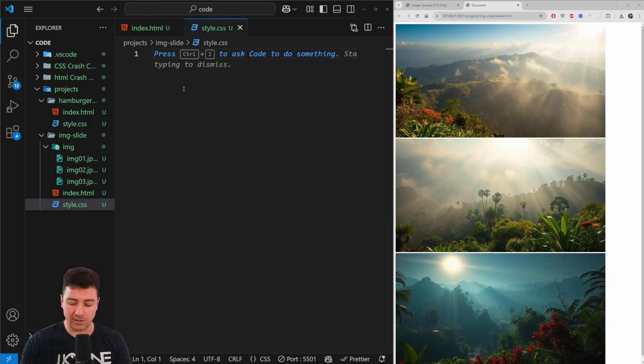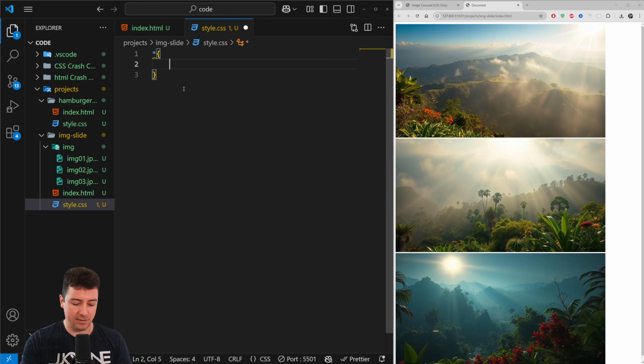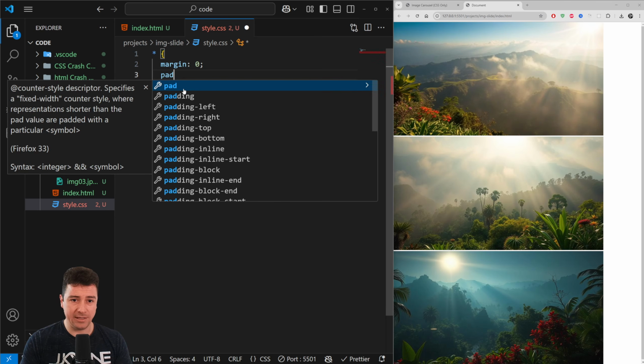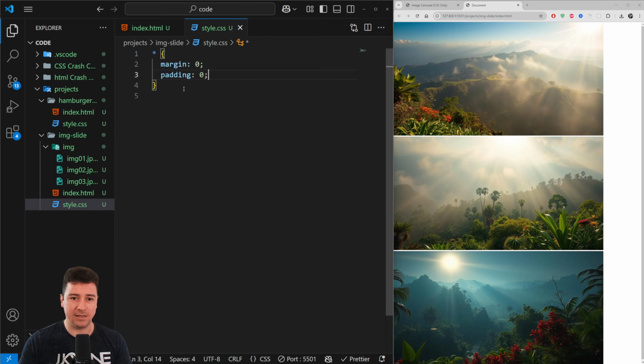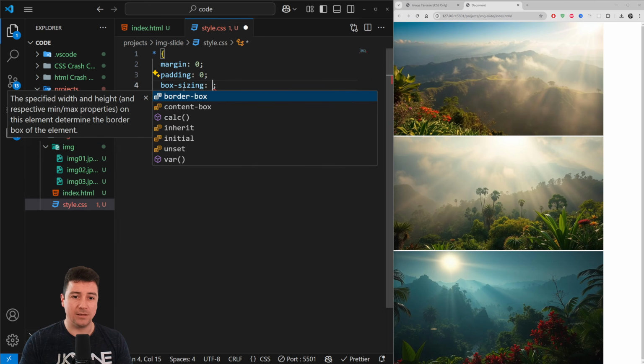So first things first, I'm going to do a general reset: star, and reset margins to 0, padding to 0. I want this to be nice and clean, and box-sizing to border-box.